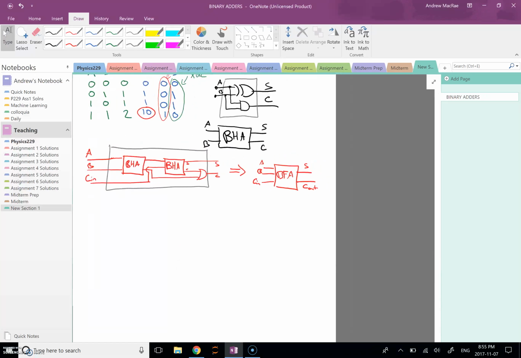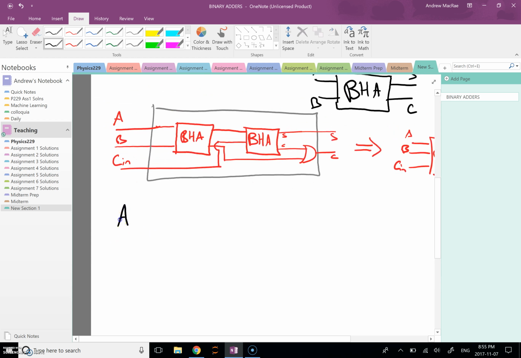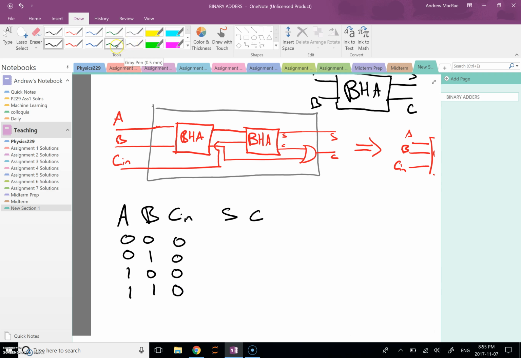Okay, so what should this binary full adder actually do? Well, the first thing to note is we have 3 inputs, so our corresponding truth table is going to have twice as many entries. But we'll notice that in the case that the carry bit is 0, this whole thing is going to reduce to a binary half adder, right? Because if this is 0 here, this input will become a 0, and we'll have A and B just going into the first binary half adder.